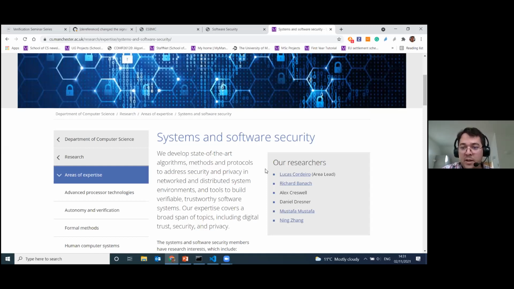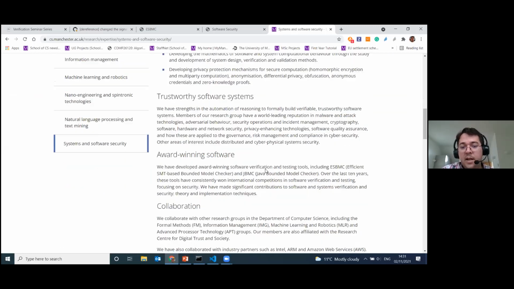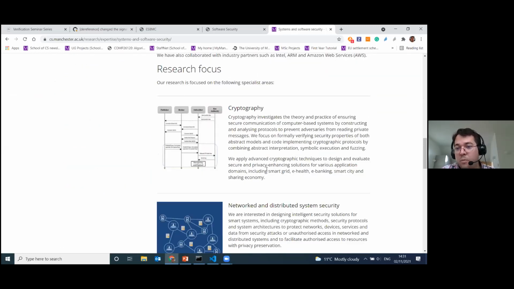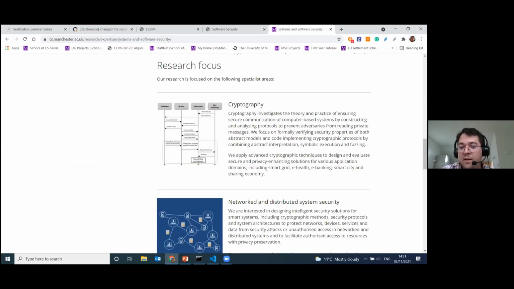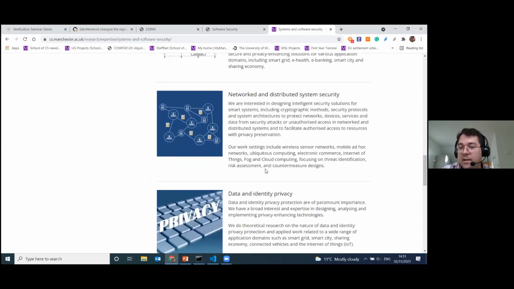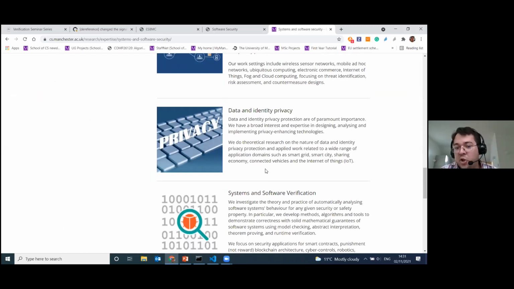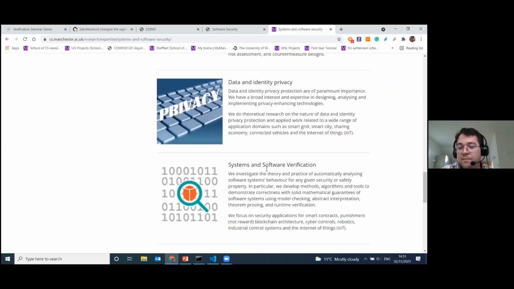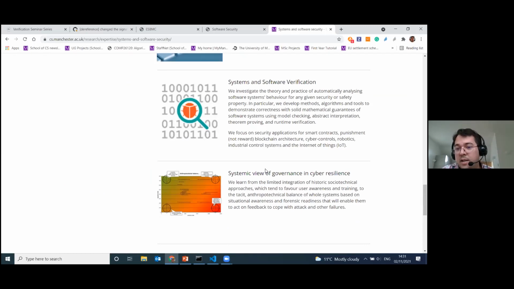So the group is quite active. We are looking for people to collaborate. And these are the research areas that we have in this group. We have people from cryptography, network and distributed system security, data and identity privacy. My research area is system and software verification, and also system governance. That's the web page of our research group.